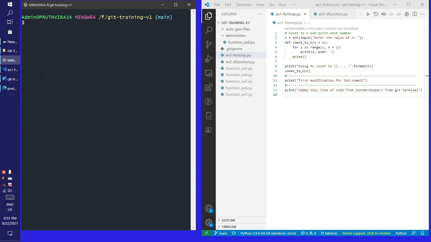Hi, welcome again. In this section, we will work on the merge and merge conflicts both on Git and GitHub. So let us start our practical work. Currently, we are on the main branch.